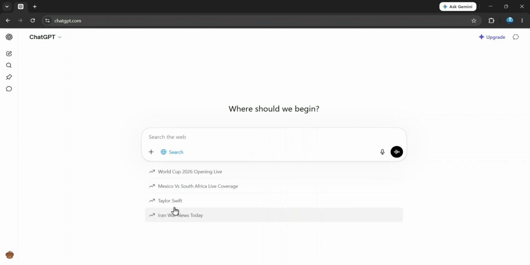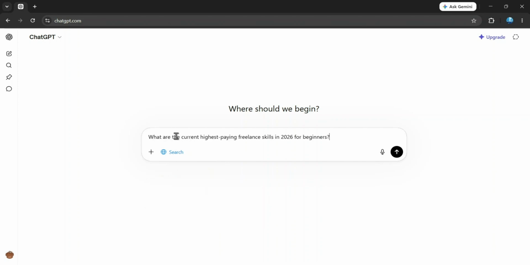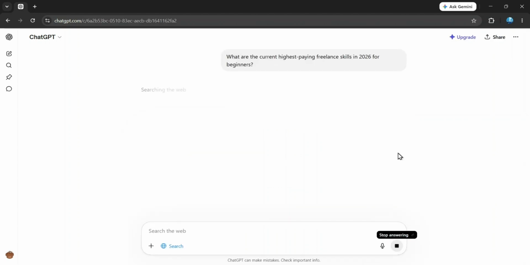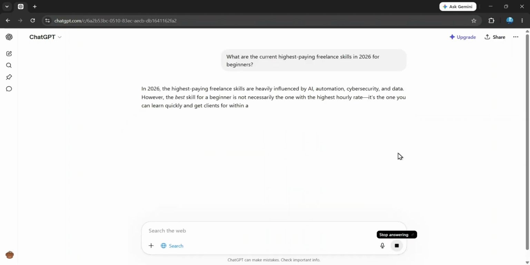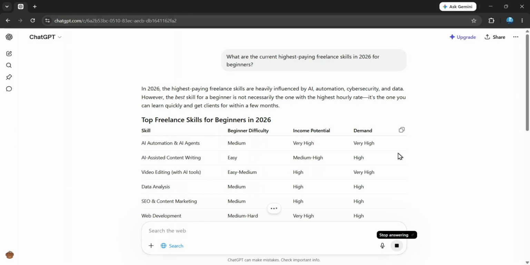This action opens a specialized search layout within the main box. Now, I click inside the dedicated text area and type out my question. What are the current highest-paying freelance skills in 2026 for beginners? After entering the query, I click the black arrow button on the right to send the request. ChatGPT instantly acknowledges the prompt and displays an on-screen status message stating that it is searching the web.